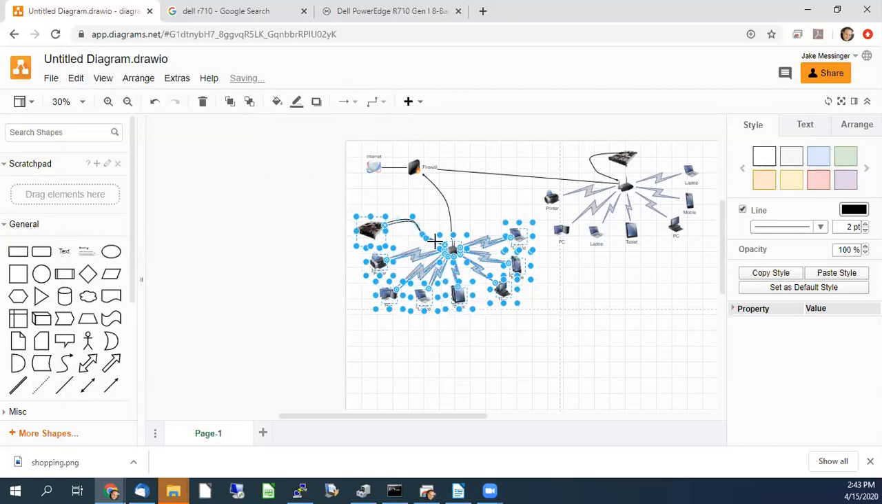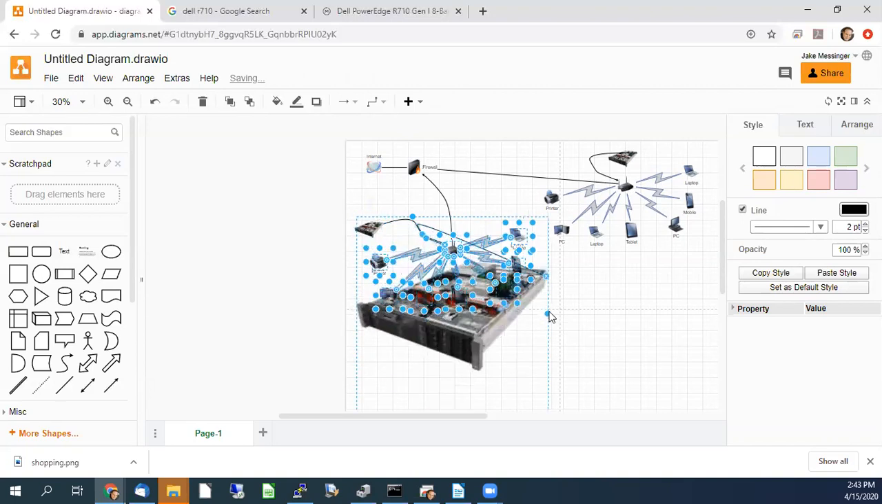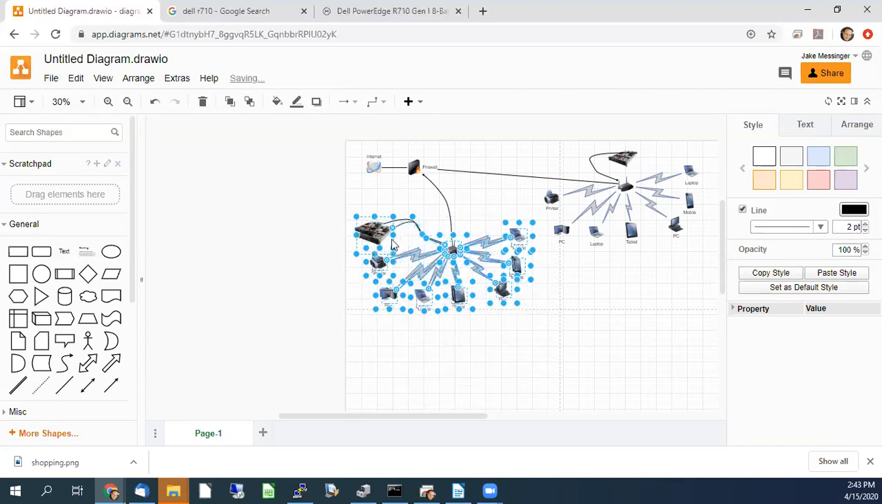I'm just duplicating more networks here. That's all I'm doing. Oops, I didn't mean to grab that. I meant to grab all of that.